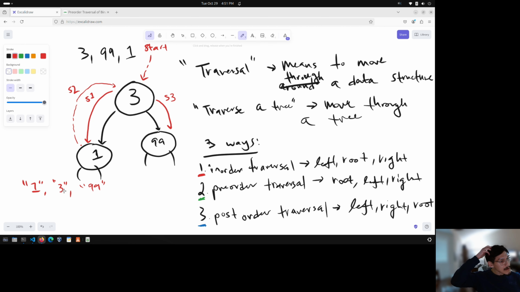Notice how in-order almost always leads to a sorted order: 1, 3, 9, from least to greatest. May not be obvious now, but we'll practice on a bigger tree later.